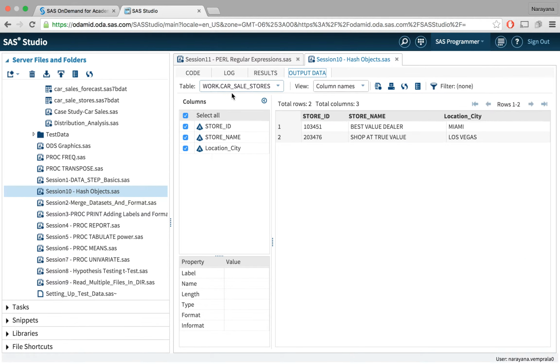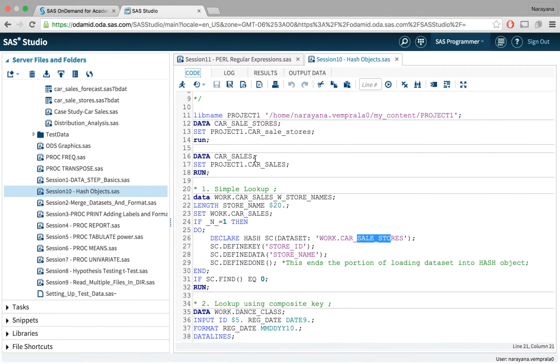We can see it here. We have a store ID, store name, and then the location city. That particular dataset we are going to load into a hash object using this dataset parameter. So I am declaring a hash object here with the name SC, and I am going to load the data from the dataset work.car sales stores. So this is the way to create a hash object, and I am loading the data from this dataset.